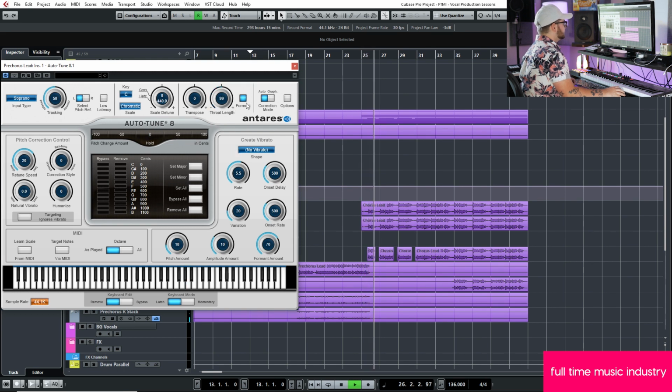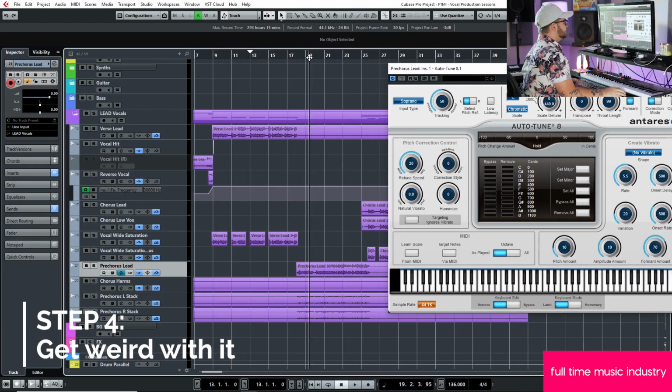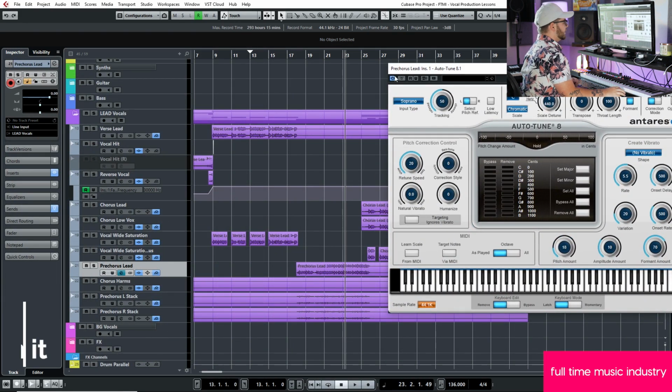So this is really fun. I love doing this in bridges. I love just kind of automating through it and getting really, really weird and funky with it. It's so simple. Really all you have to do is this. Let's go ahead and set this back to 100. Let's go ahead and put the right one on.